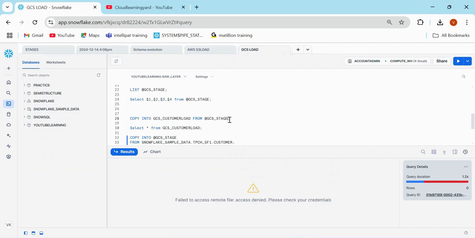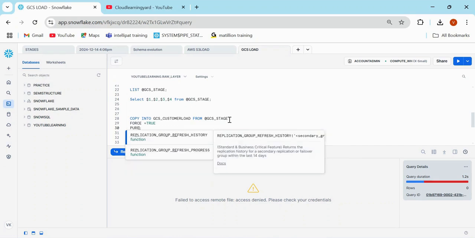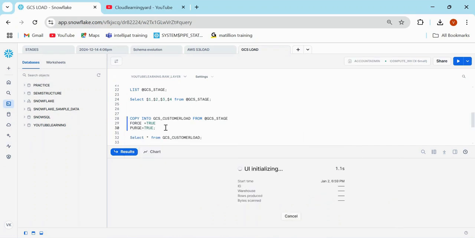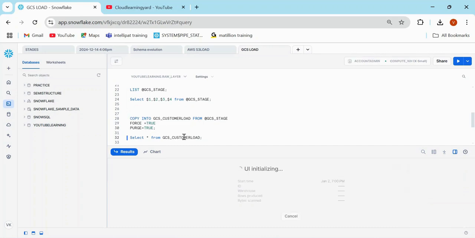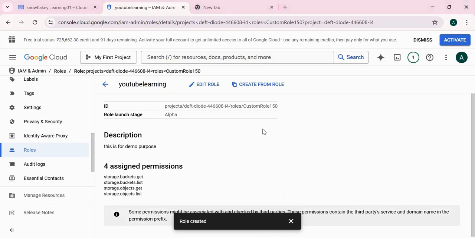Even if you are going to write force equal to true and purge equal to true, if you're going to run this, then this is not going to delete it. Purge equal to true is fine. Let's see that. Now, if you're going to write select star from GCS, you will be having 20 records because we have executed the force equal to true command.